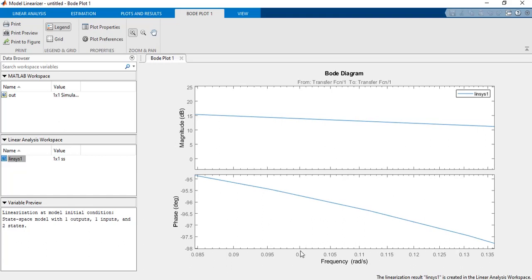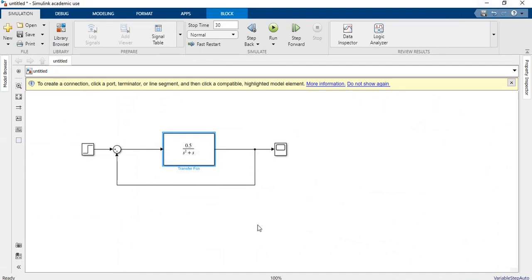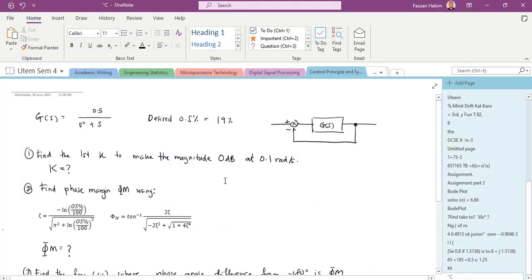From here we can click at the response. So we get 0.1 equals 13.9 dB. So our task is to reduce the magnitude to 0 dB at frequency 0.1 radian per second. In order to reduce the magnitude, we need to deduct from our system a gain that equals 13.9 dB.